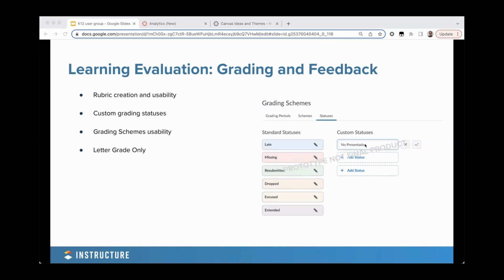But for grading schemes, the key thing I wanted to highlight is that we'll be offering both percentage and points-based grading schemes. So at the moment, when you're building a grading scheme, you have to use percentages. We will be offering a capability to do that via points to 1 decimal place. And also just a redesign of the grading schemes area at the account and course level. So that's modernized as well.